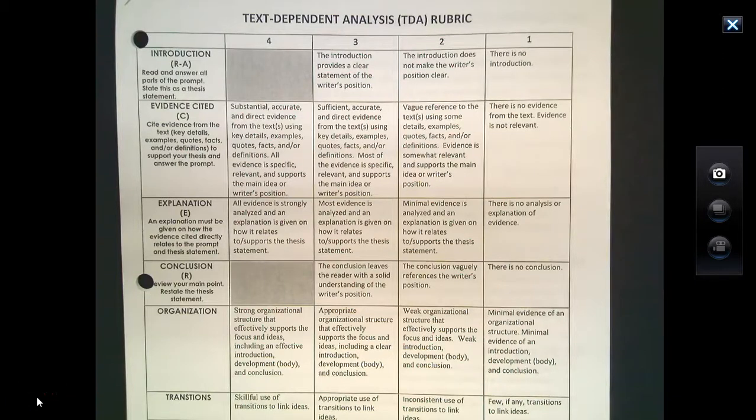You have all of your planning done for your essay. That's the hardest part. Now you're ready to actually write your essay. Here are the materials that you're going to need.